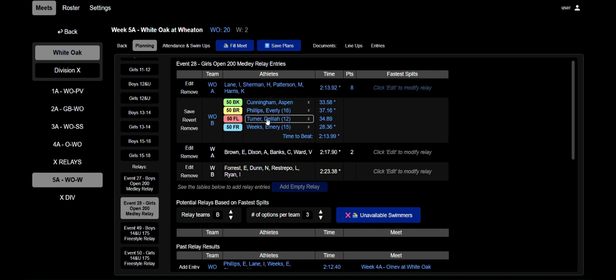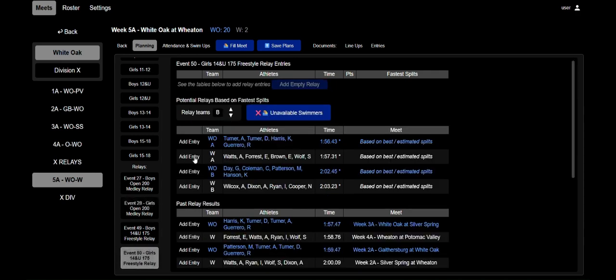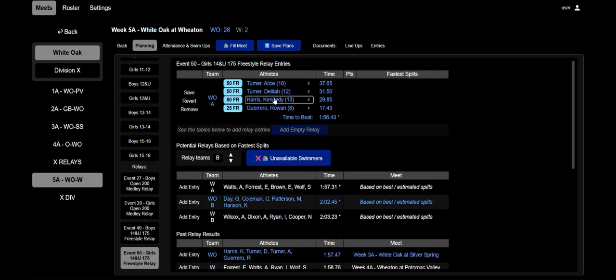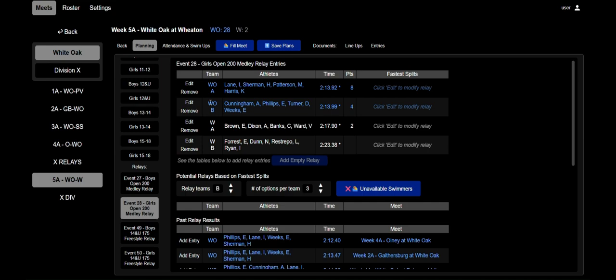Delilah Turner is 12. Let's look at event 50, and we can see that we're only winning this event by 1 second, and Delilah is in this relay. And we don't want to take Delilah out of this relay, so we're going to need to take her out of event 28. How do we do that?